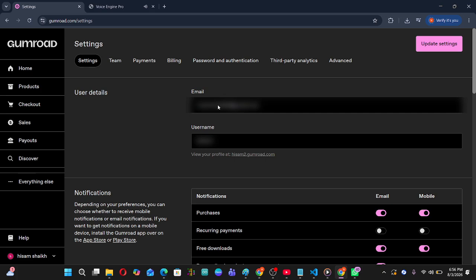If you're switching to a new email, ensure that you enter it carefully. A small typo can lead to frustration in the future, where you might miss out on important notifications or even sales receipts. Once you've typed in your new email, double-check it. Make sure it's spelled correctly and that it's an email you have access to, as Gumroad will likely send you a confirmation email to this address.